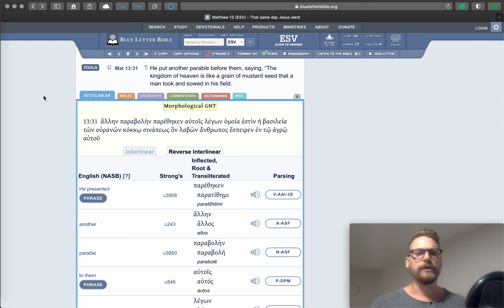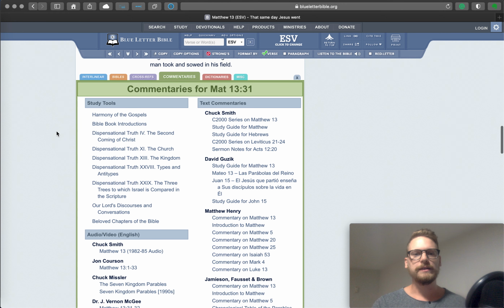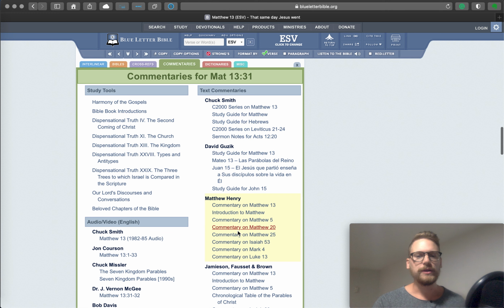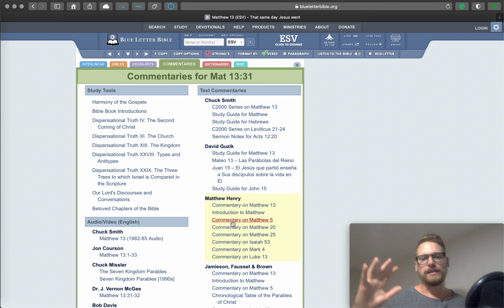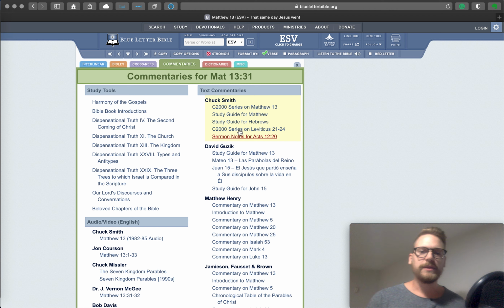Another one of my favorite features here is the commentaries section. So if we go into here, this gives you a bunch of commentaries that you would normally have to pay for, and you get this gigantic stack, and it'd be really hard to go find the specific ones. The great thing about this is that they're all here specifically referencing Matthew 13:31. Some of these might be more general to all of Matthew or Matthew 13, and sometimes it'll go to specific different verses in here.